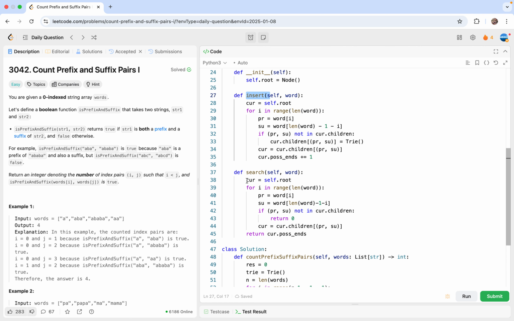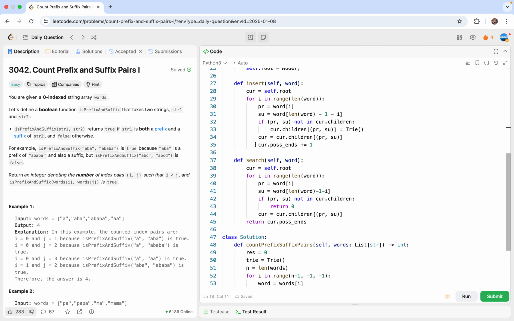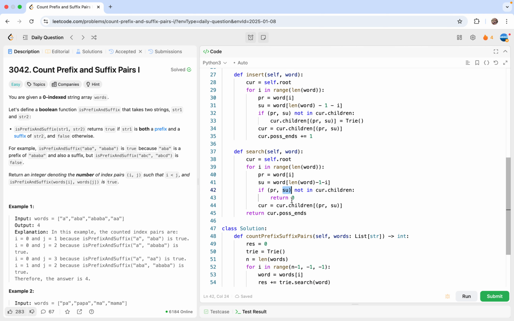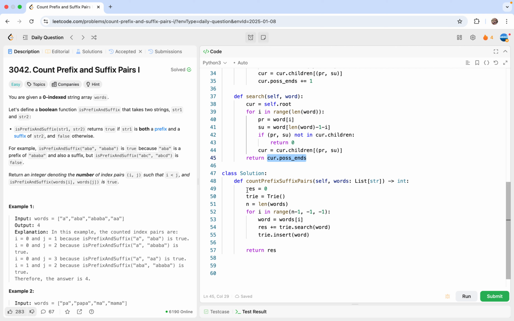But here, I guess due to the definition of the node, it enables us to search whether both prefix and suffix match, respectively. And then it also gives us the count, right? And then in the main function, or the problem logic, we initialize a result. This is what we want to return. And then we have this trie data structure. Initially, you can understand that it's empty, right? Empty trie. And then we iterate in a backward fashion.